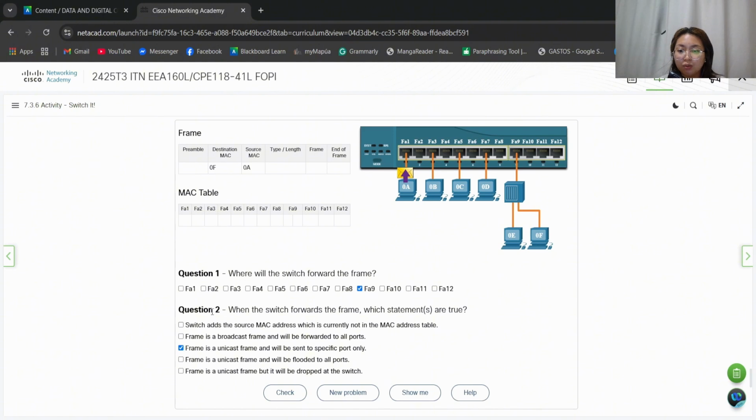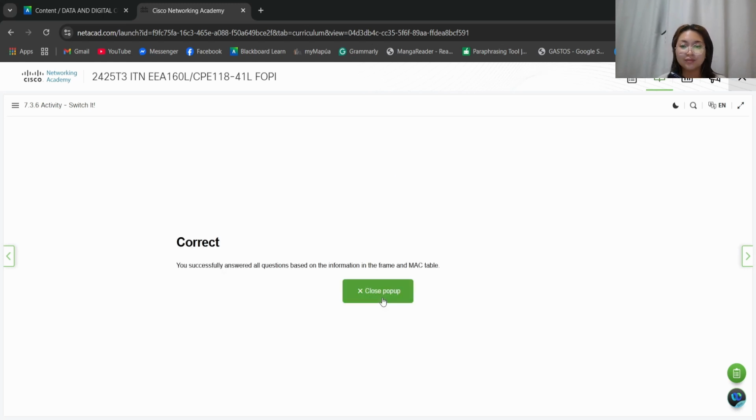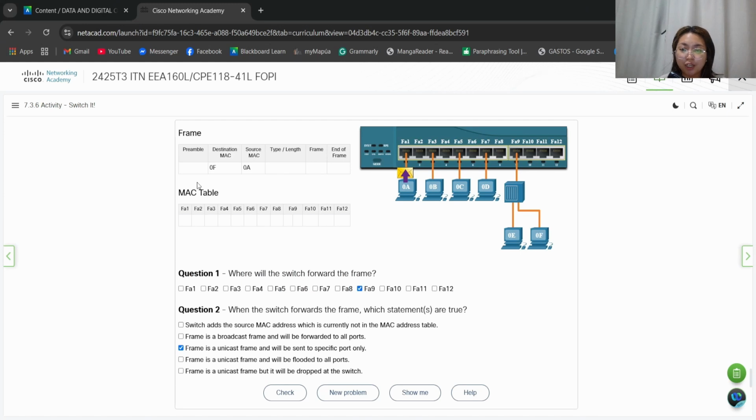Now for question 2, I chose frame is a unicast frame and will be sent to the specific port only. So now let's check if this is correct. So it is correct. Now let's move on to our next problem. Again, let's click this new problem.